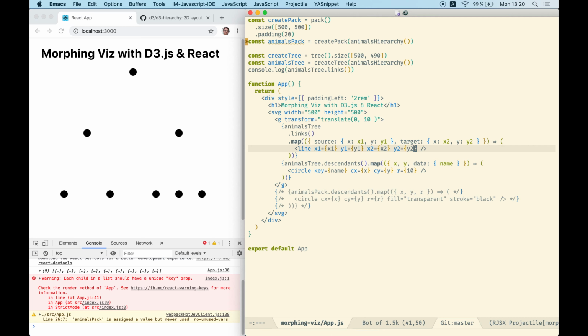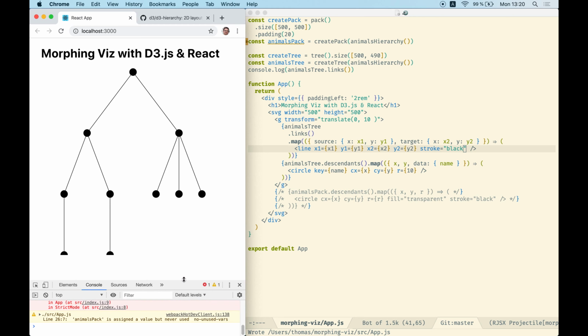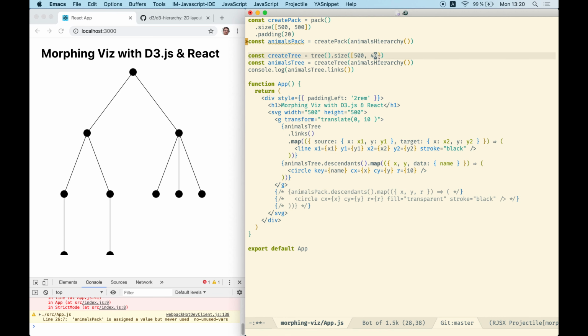So we are not able to see the lines yet because they have no stroke. But if we add a black stroke, then we should see lines between all of our nodes. And we're also seeing that we're slightly cutting out our lower circles. So let's maybe just decrease the size of our tree to 480. So we need to subtract 20 because we need to include this radius, this half circle, and this radius.